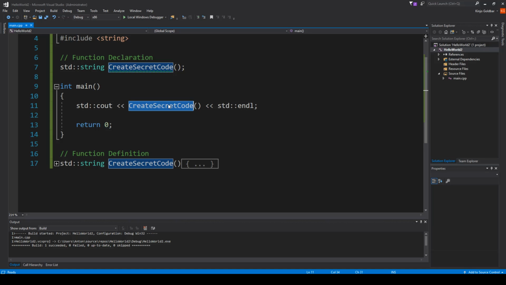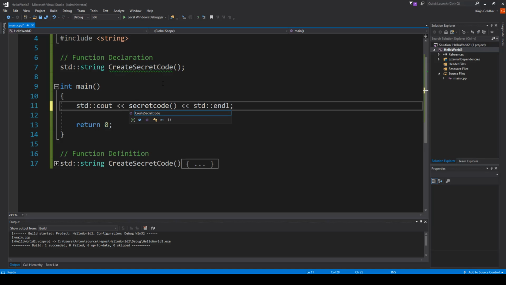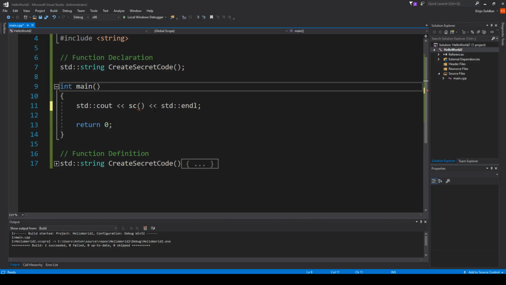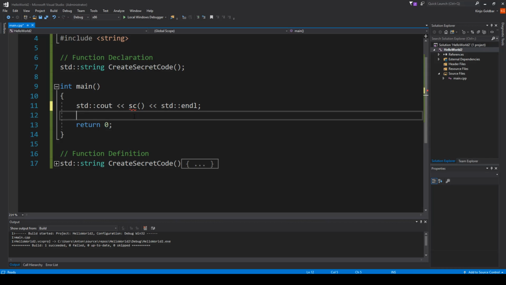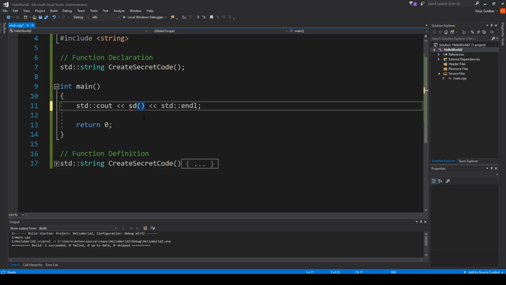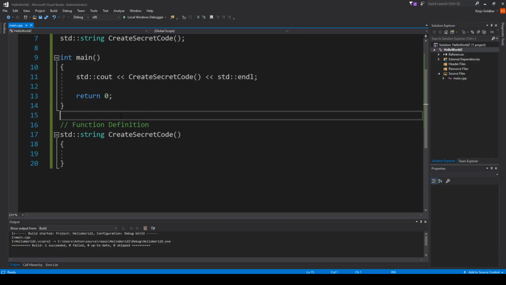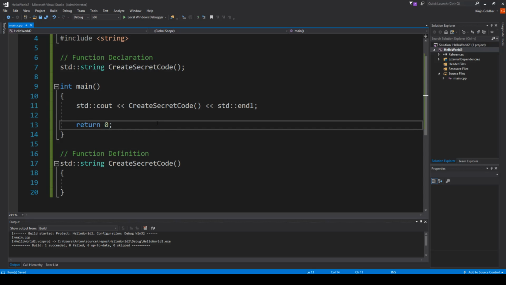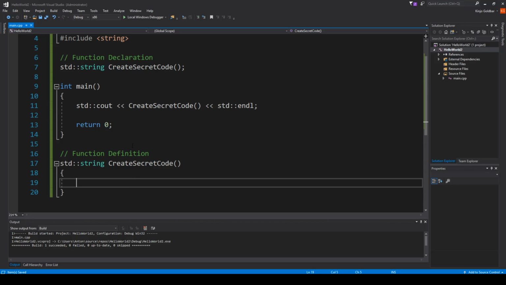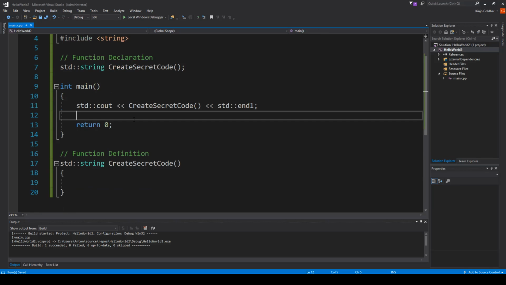Like if you called it secret code, I don't know what that means. Is it creating one? Is it reading one? What's it doing? Or what if we just call it sc? That's a bad name. That's a really bad name for a function because I don't know what that means. So that's something to keep in mind. Be descriptive with your function names. And generally, you want to make sure that a function only does one thing, basically. Well, I don't want to get too deep into that, but keep it simple.